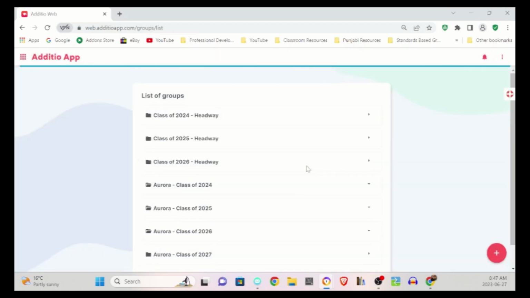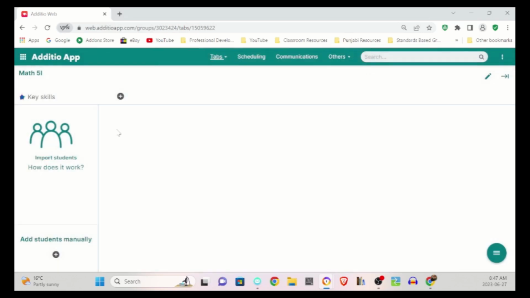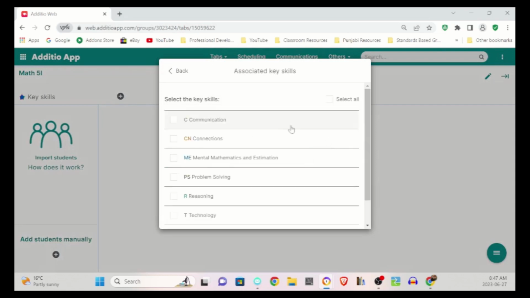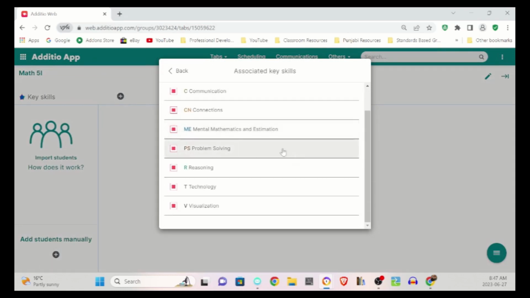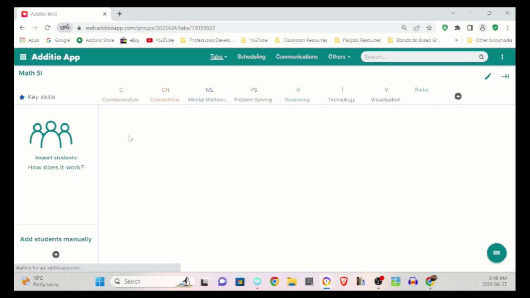And then it takes us to the first step in creating it. So we want to associate the key skills. So it brings us to the key skills that we've picked out. If this is math, we can pre-select all of these skills, our communication, connections, mental mathematics, and estimation. 7 skills that the province has, at least for math. Now our key skills are here. When we tag the assignments through the course of the lessons, they'll show up.